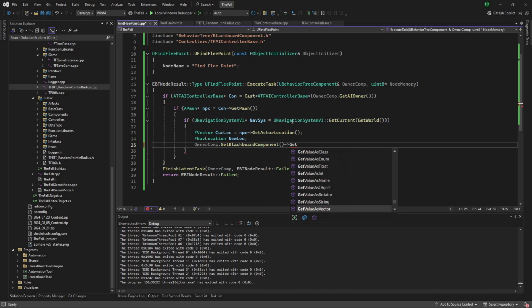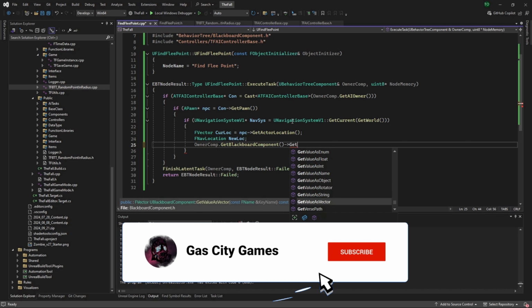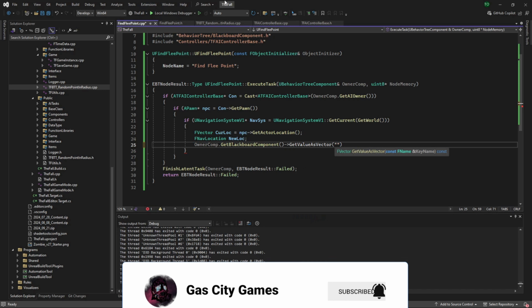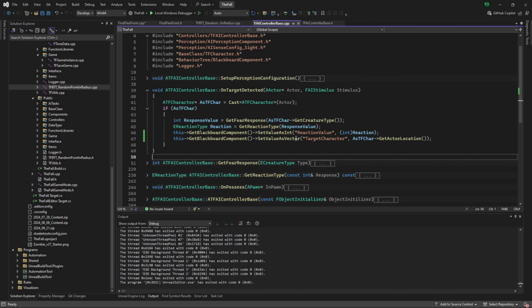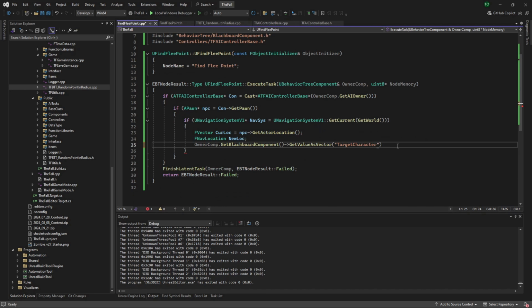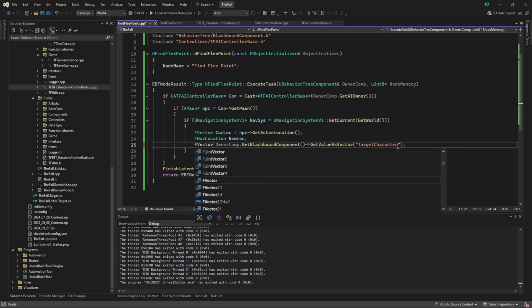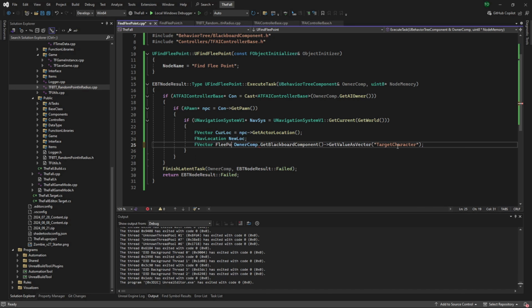Get value as vector. And we want to use that same name that we just set. So target character. So we're going to go FVector flee point equals get that. What that's going to do is grab that target character's location, and we're going to store that locally, obviously, because then we're not constantly having to call back to our Blackboard there.